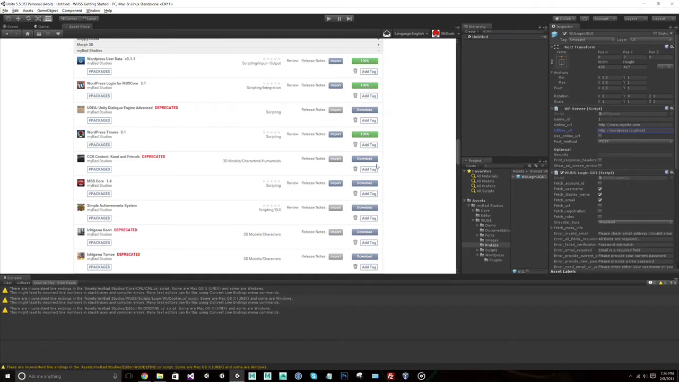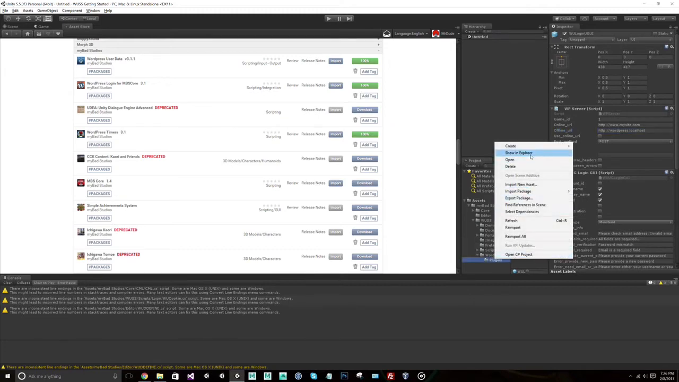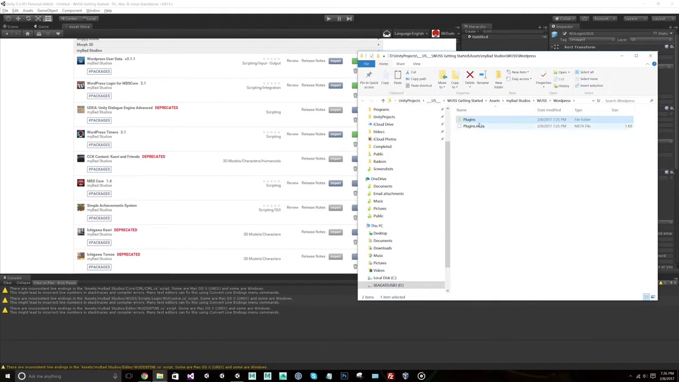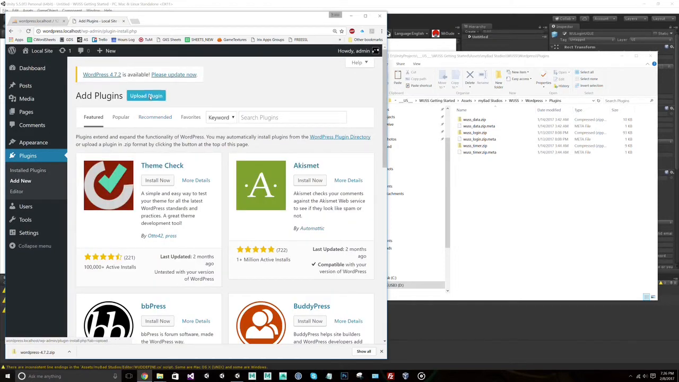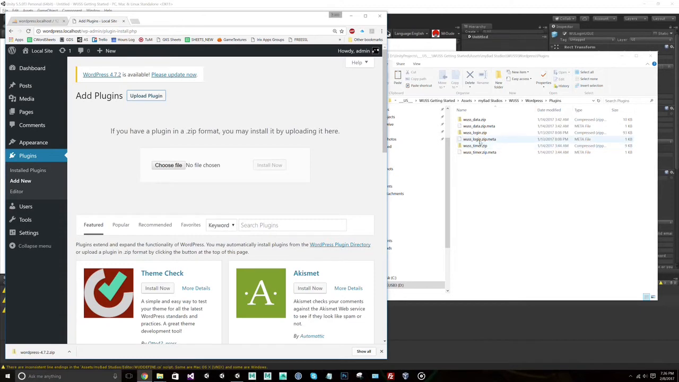Now the next thing we need to do is go to the website and actually install the packages. The easiest way to do that is to look here for the plugins folder and just say show in Explorer. Go in there and there are all your plugins. Now go to your website, go to your dashboard, go to the plugins menu and click on add new. Again, as before, everything relies on the login kit. So do that one first.